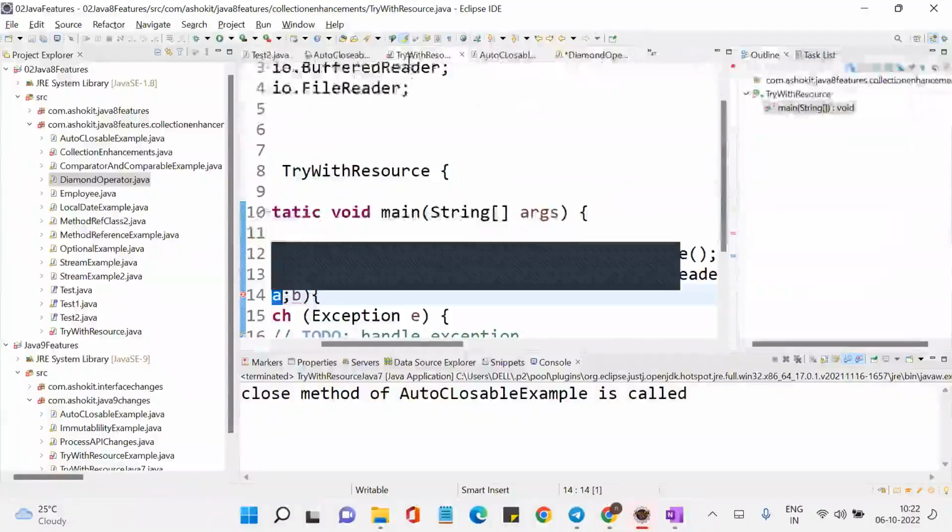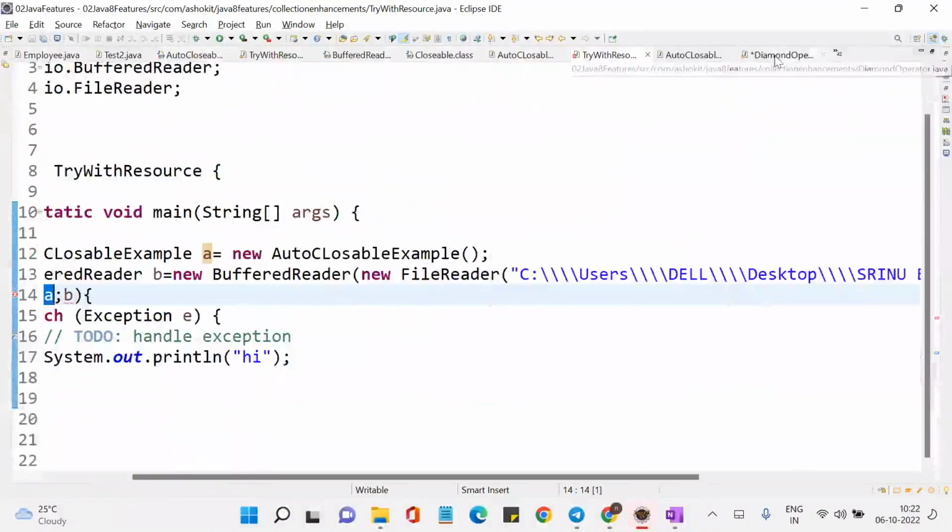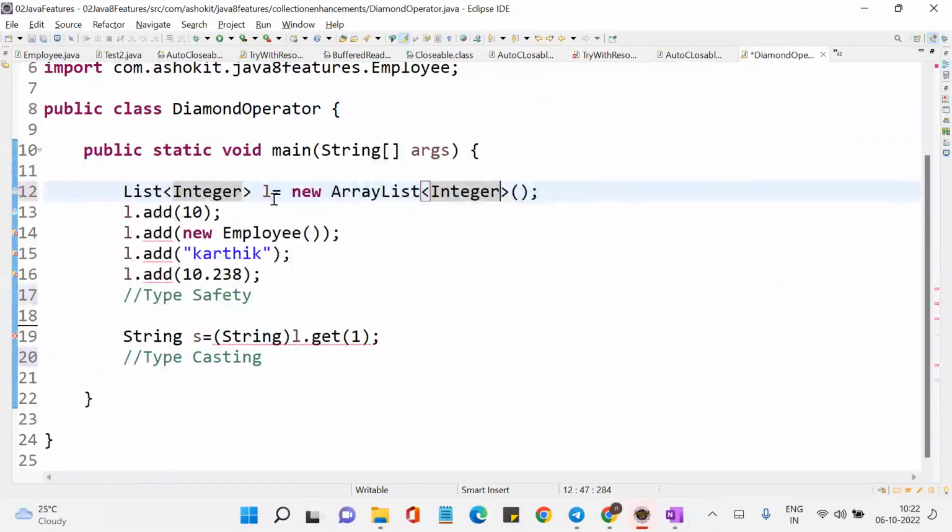This is what happens in 1.5. In 1.5, this is how you create it. Now with this one, I'm getting type safety, and I'm also getting type casting. Look at here. What is the meaning of providing the integer?